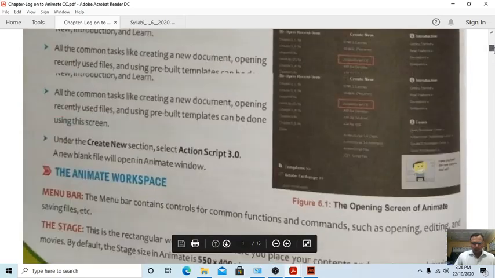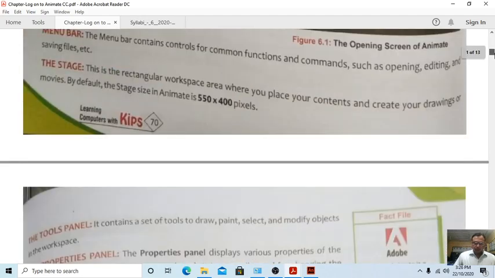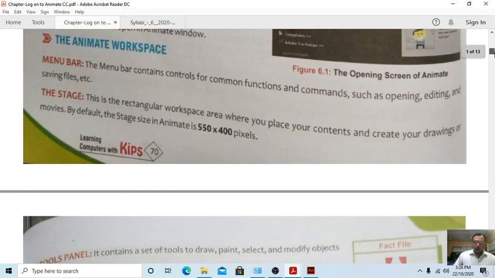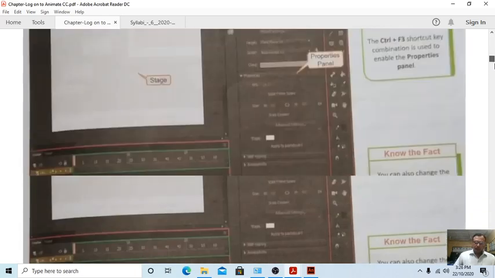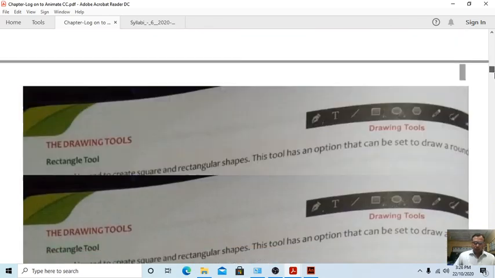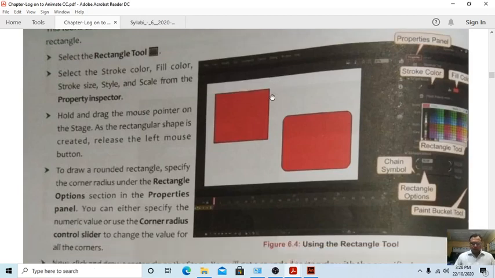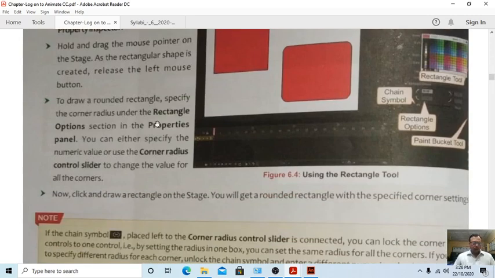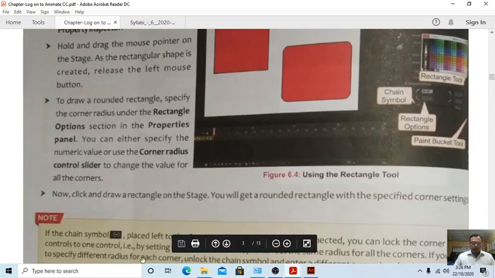First of all, students, what is Animate, how to start, and what the Animate workspace, menu bar, stage, tools panel, and properties panel are, and how to use the tools panel. We have understood drawing tools and rectangle tools. Today we have discussed this. So students, you have to practice. First of all, download this app, this software, then you can use it. Clear, students? And with the help of the book or whatever we have told you. So this is what we have done today, students. So till here we have completed, students.